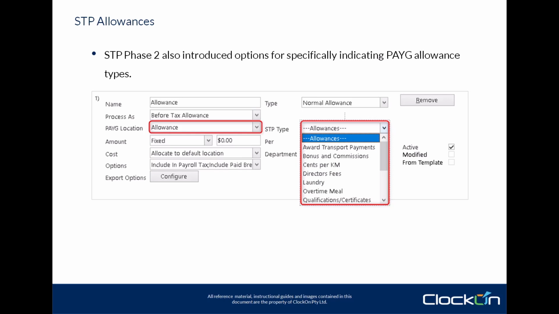Again, you only need to do that for the allowance types that the ATO specifically specifies. A lot of allowances are still considered gross wages and salary, so this isn't needed. Back pay is one. So a back pay allowance, you wouldn't need to set the PAYG location to allowance. You'd leave that as gross wages and salary and just process it through.